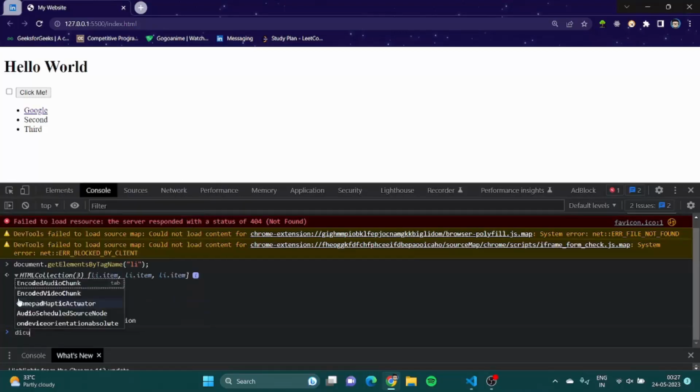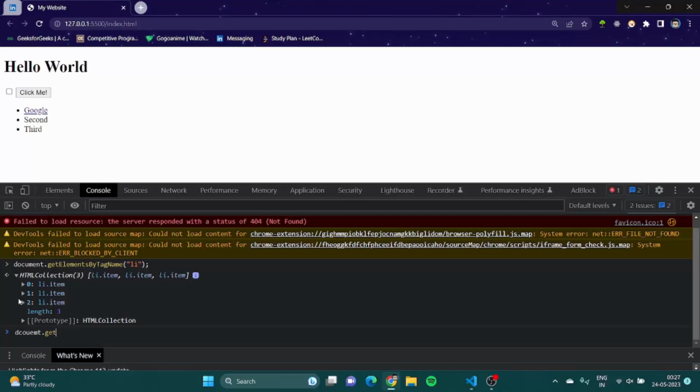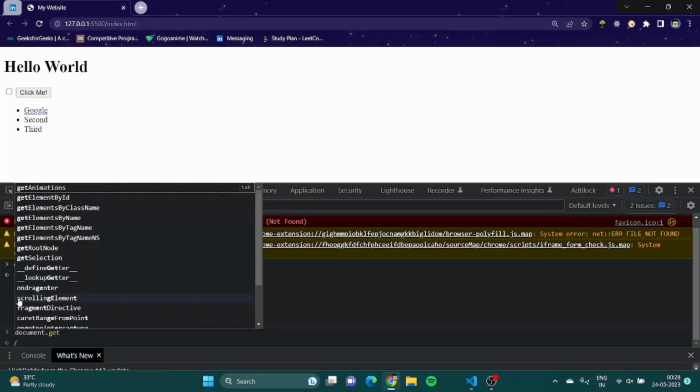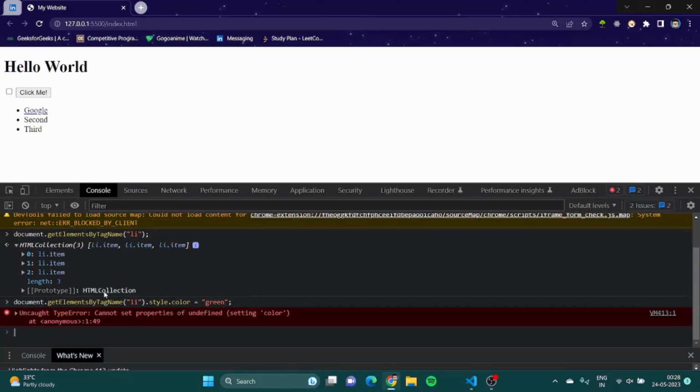Now, like what we did in the previous video, you cannot change the color this way. Sorry, some spelling error. Document dot getElementsByTagName li dot style. Let's try and change the color to green. Okay, let's see what would happen.